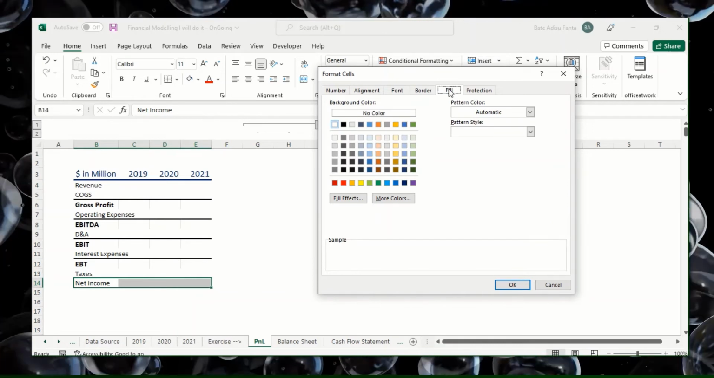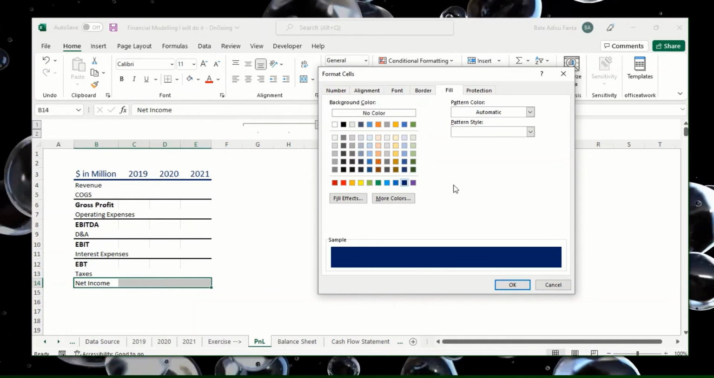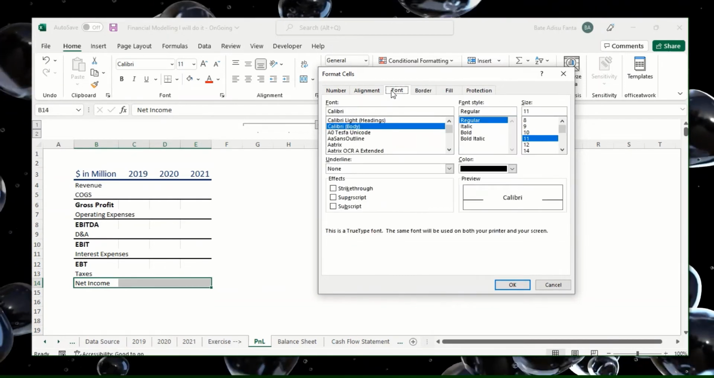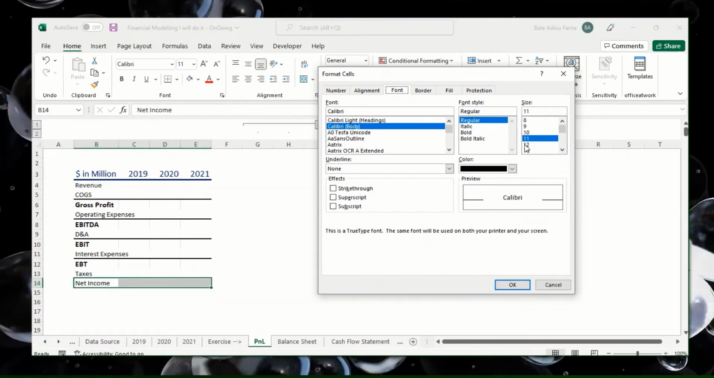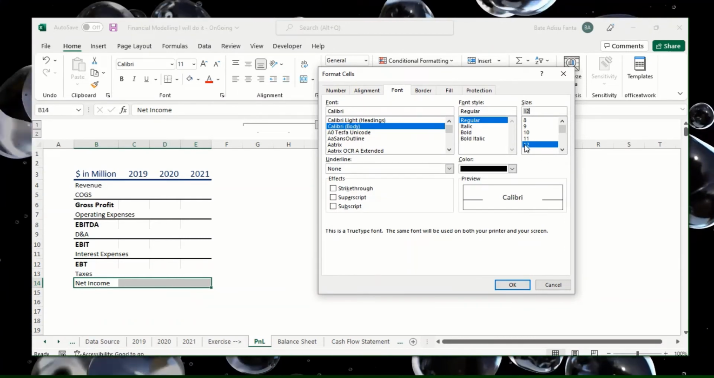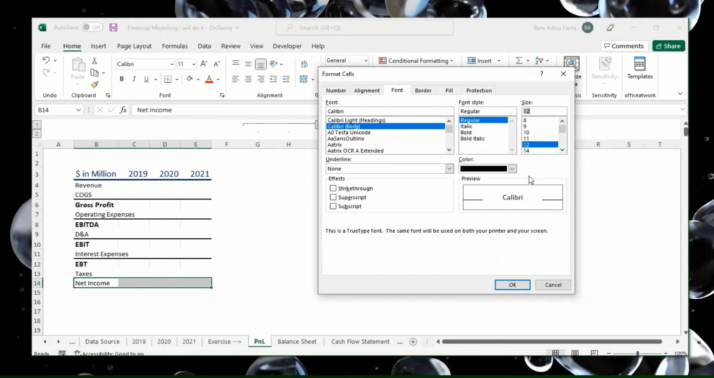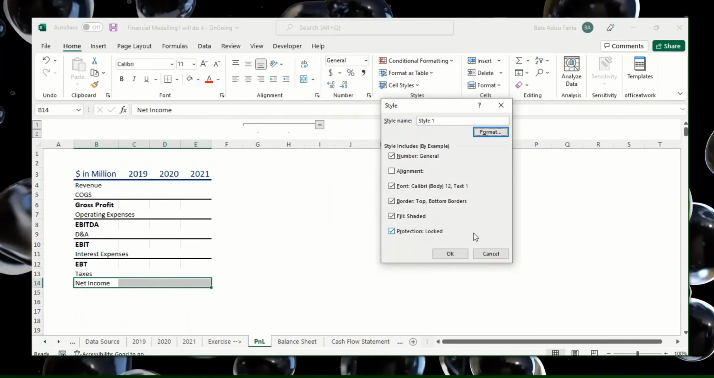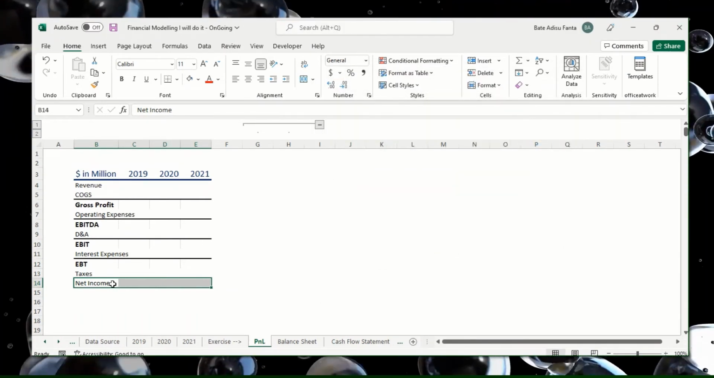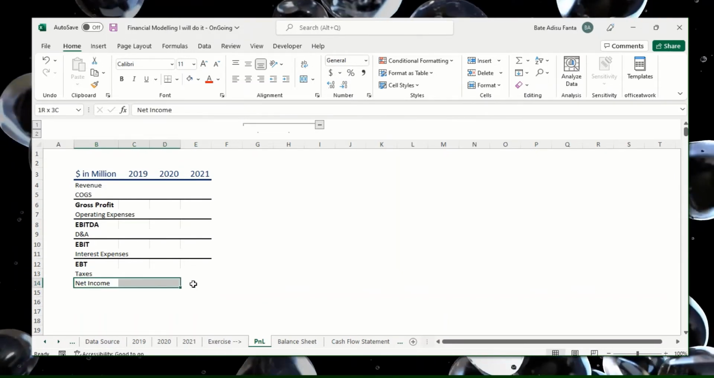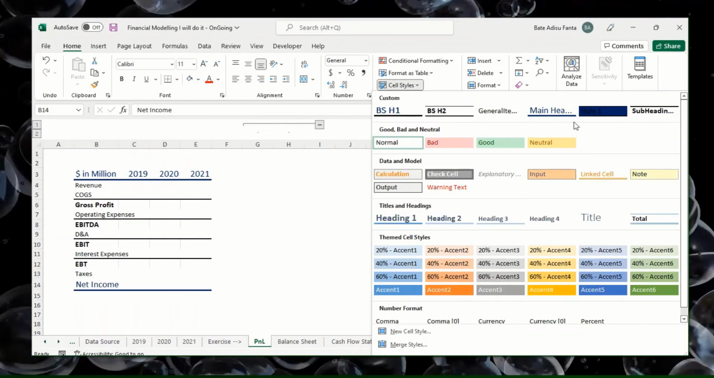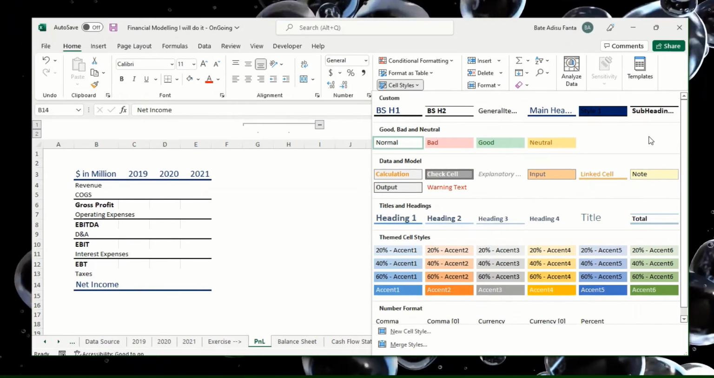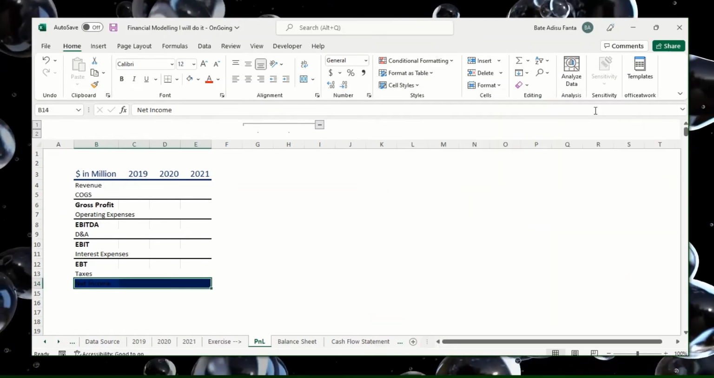And then I may need to change the color maybe to this one if needed, and yes, maybe I may need to increase the font size. Yes, I don't need to change the color of the text. I think that's enough. So yeah, it's not showing here because I just created the style only. So it's style one. So I'm going to look for style one here. Yeah, it's this one.